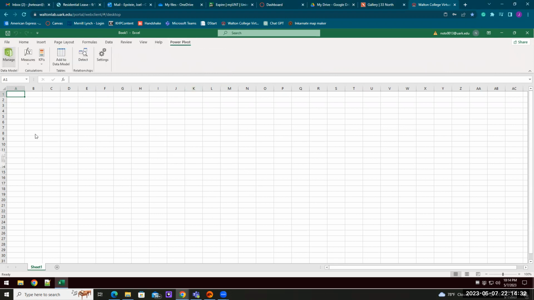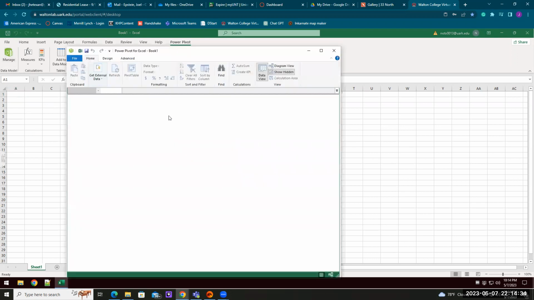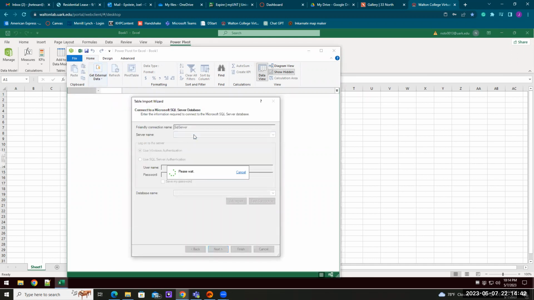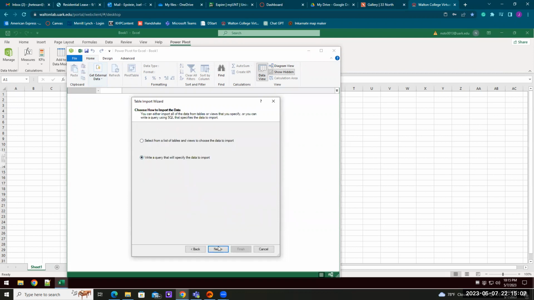We're going to do manage, or sorry, not PowerPoint, Power Pivot. We'll get the manage, and then we're going to get external data, and we're going to pull it from the database like always. Our server. And like always, we're going to be doing the Dillard's database. We're going to write our own query.